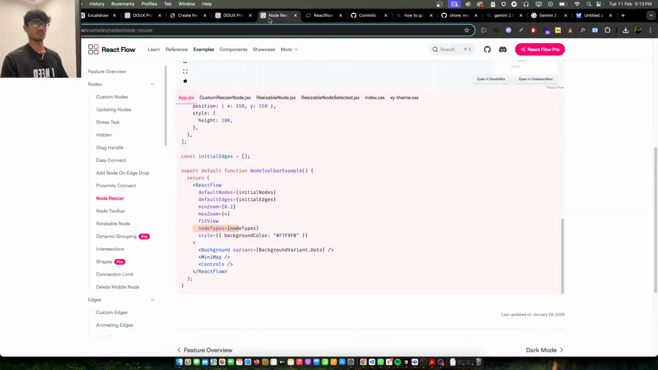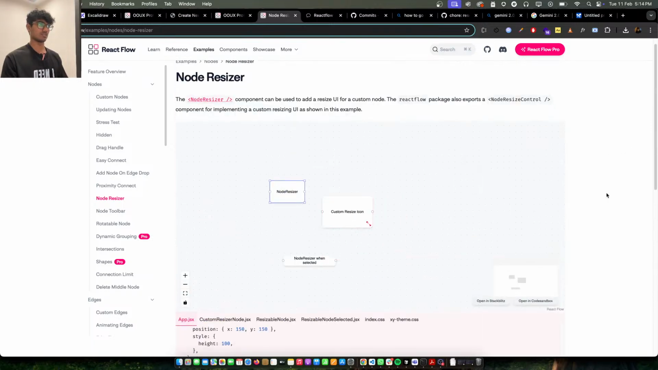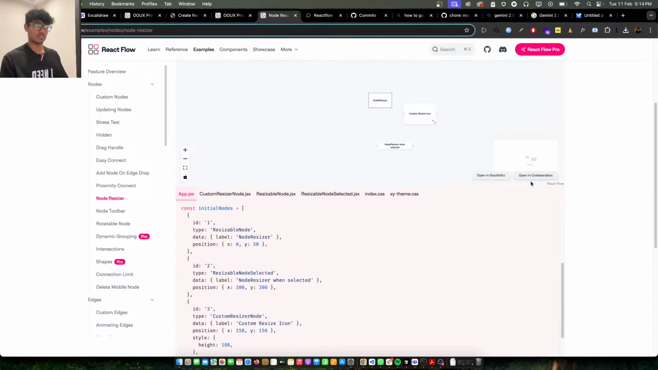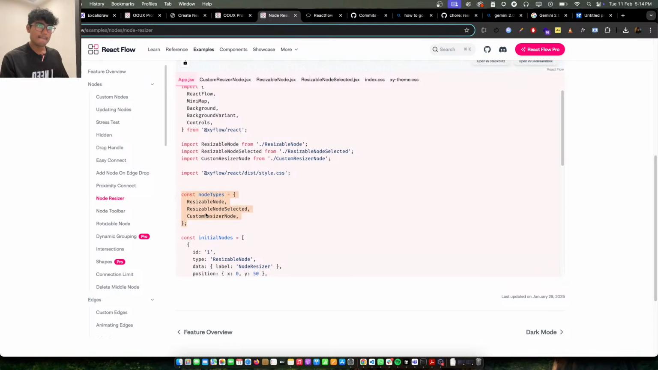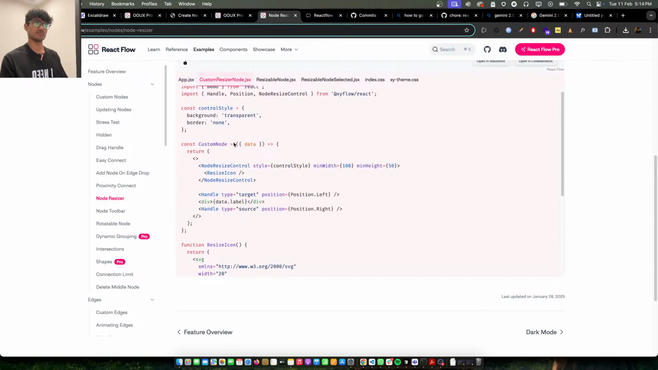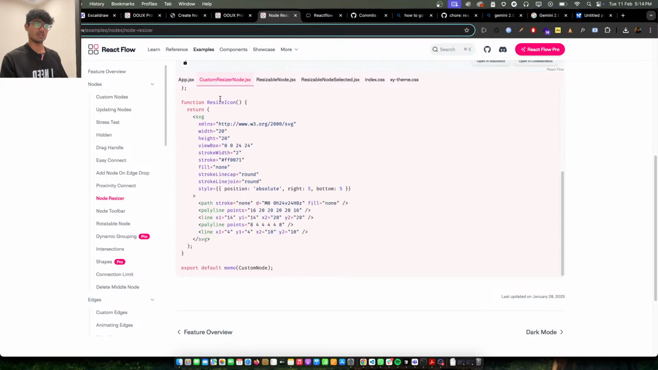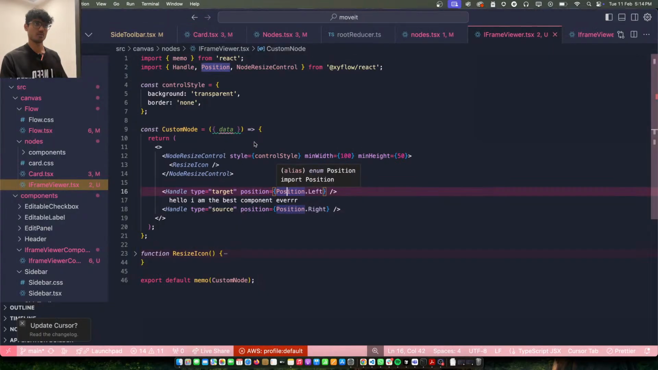So resizing doesn't happen here, but if I go here, resizing works, which is cool, but it doesn't work when I'm doing stuff. So I need to figure out why. Nodes type is all of this. Okay, resizable node is imported from resizable node. And then custom resizer node is imported from here.